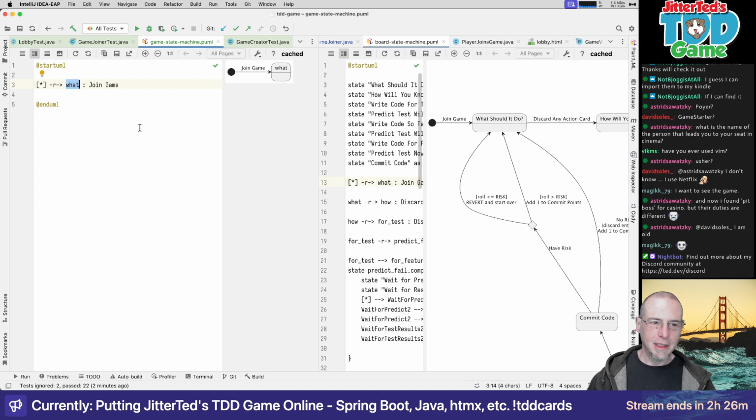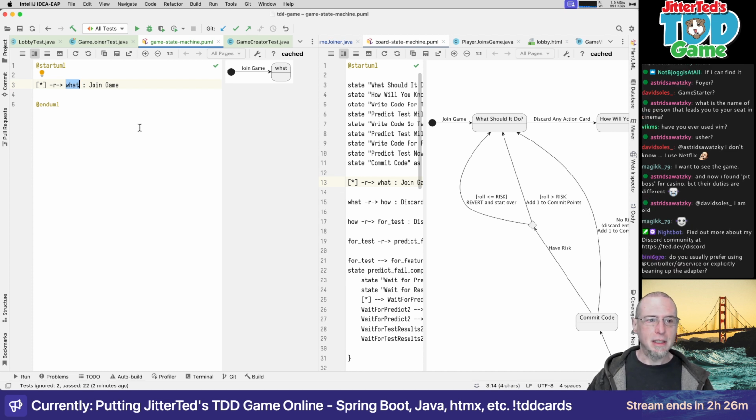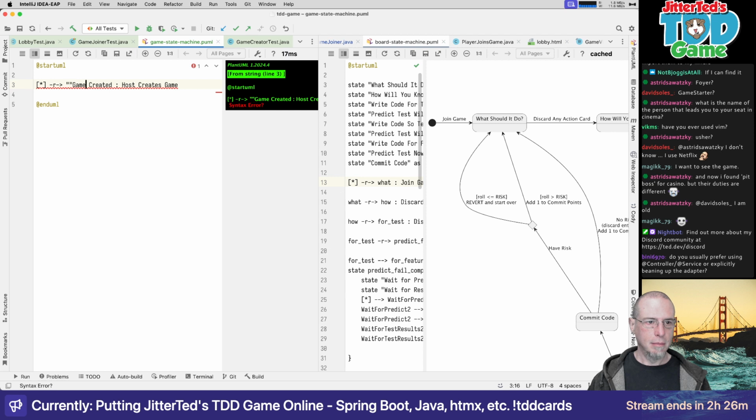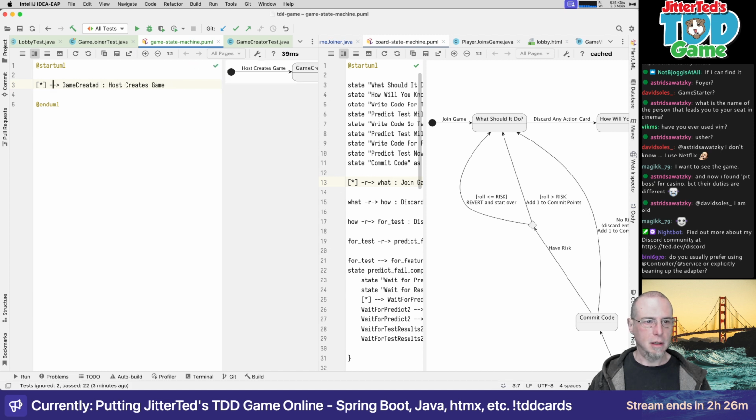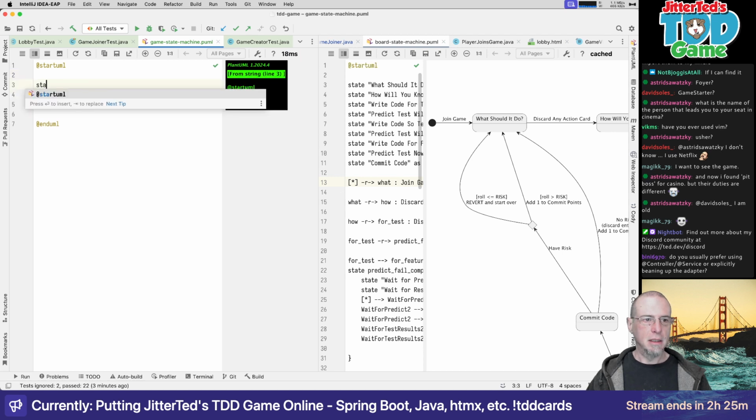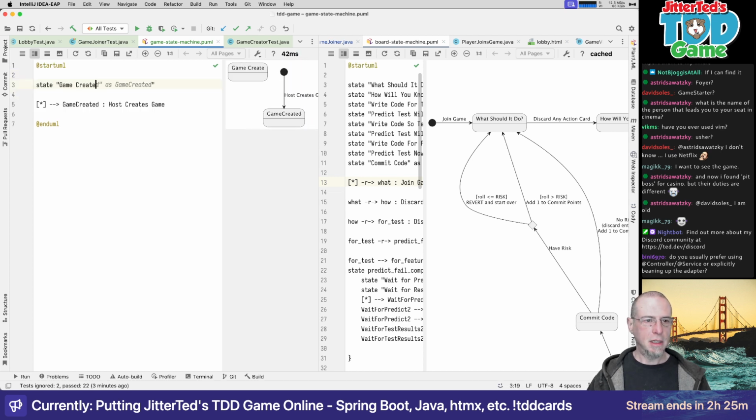So basically the nothing step to the first step is basically create. So host creates game. Oh right, I can't do that. I have to do this thing. And also, let's not do that. State game created. As game created.